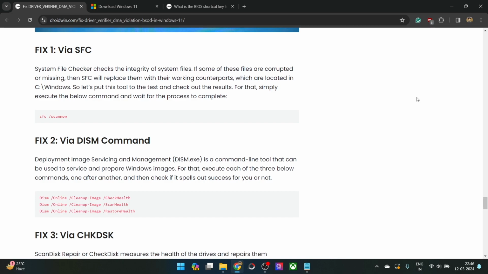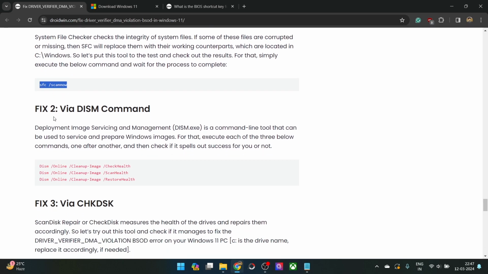So just use this command which is given in my guide, copy paste the command or type it in, and then verify the result. Next up, you could also use the DISM command. It is used to service and repair the Windows images. There are three commands for that. The first one is to check the health of the image. Then the second one will scan the health of the image, and then the third one will restore the health of the Windows image file. So make sure to execute all these three commands and check if it rectifies the issue or not.